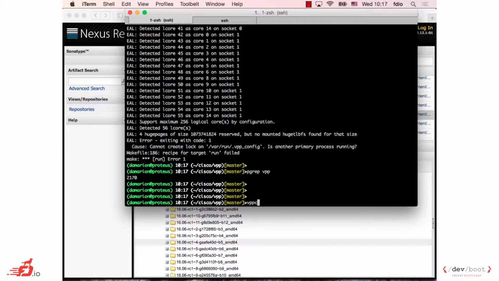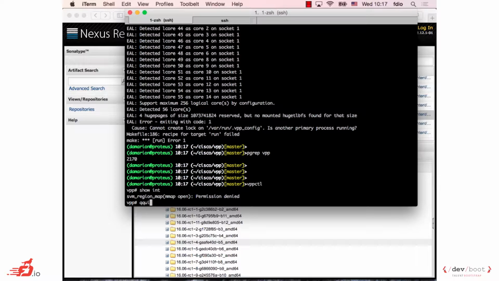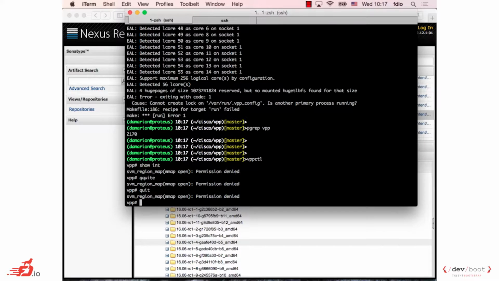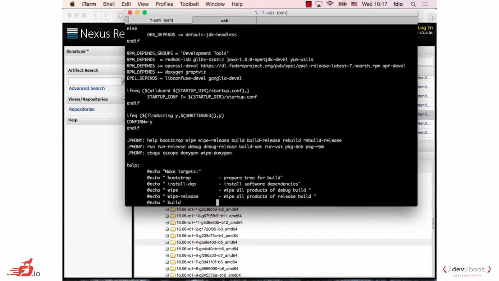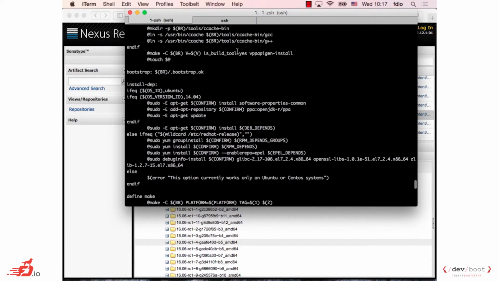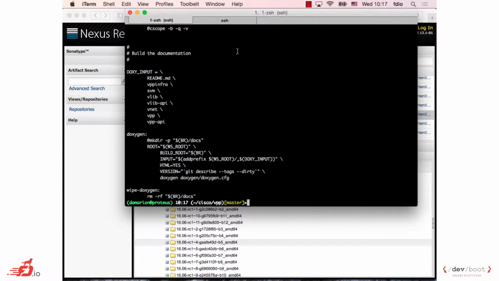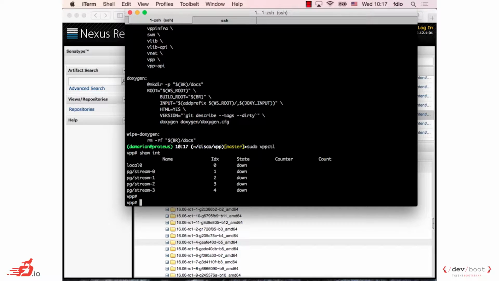Okay, so we have VPP running now as a process. I'm not using it, so yeah. Show and it works, cool.